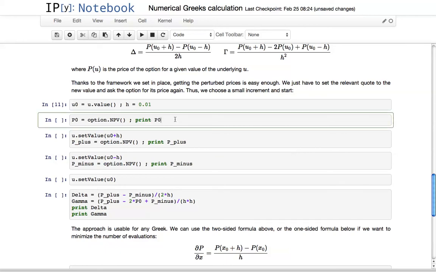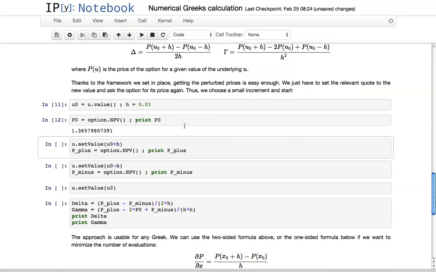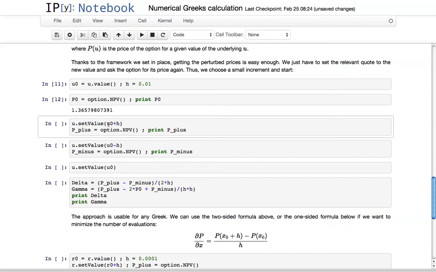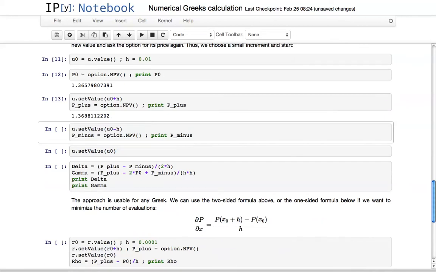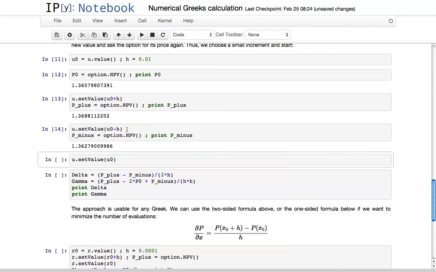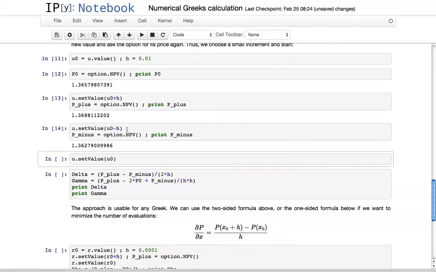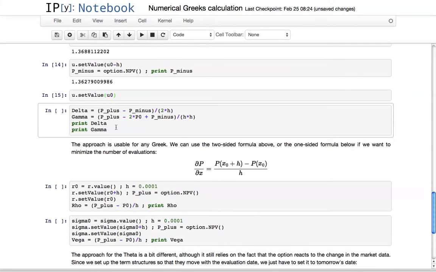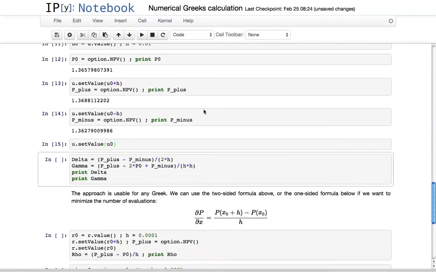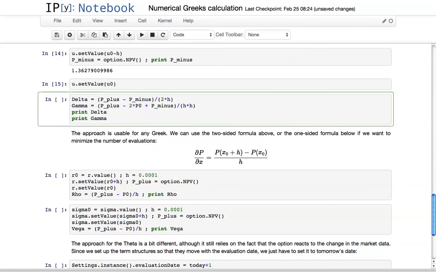I'm going to ask again the option for its current price, and this is our baseline. And then, I'll just set the quote to a new value, U0 plus the small increment, and ask the option for the NPV again. This is our P plus. This is P minus, the same, just with the small increment becoming a small decrement of the underlying. Then we clean up by setting the quote to the original value again. As you expected, I hope, these values are a bit changed with respect to the original one. So at this point we just translate these two formulas into code, and we can calculate the delta and the gamma of the option. Here they are.